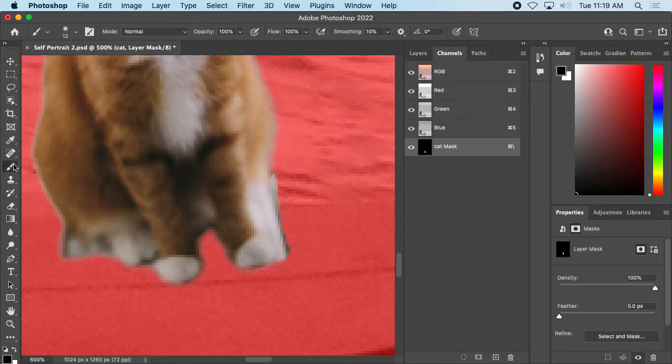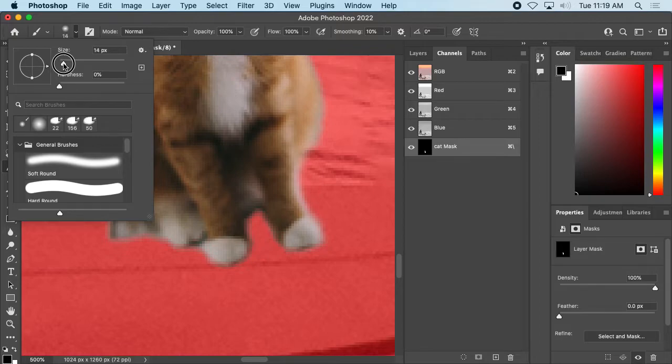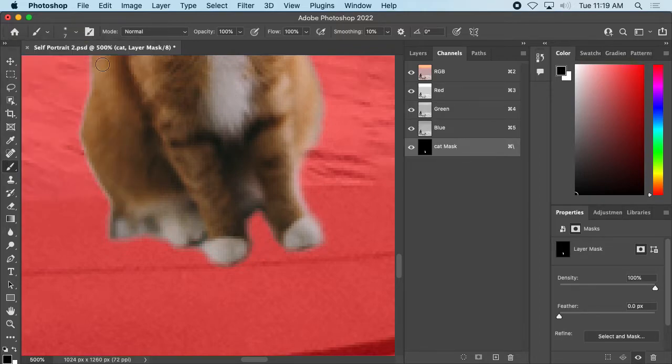So I can take my brush again, and I can add to the red area to remove this, I don't know what that is. It's like part of the table that the cat's sitting on. But I can just brush out that part of the table. There's a little bit like right here that I also think is part of the table. So if I want to be super precise, I can get a smaller brush and go in here and bring that up a little bit. Depends on how realistic you want it to look.